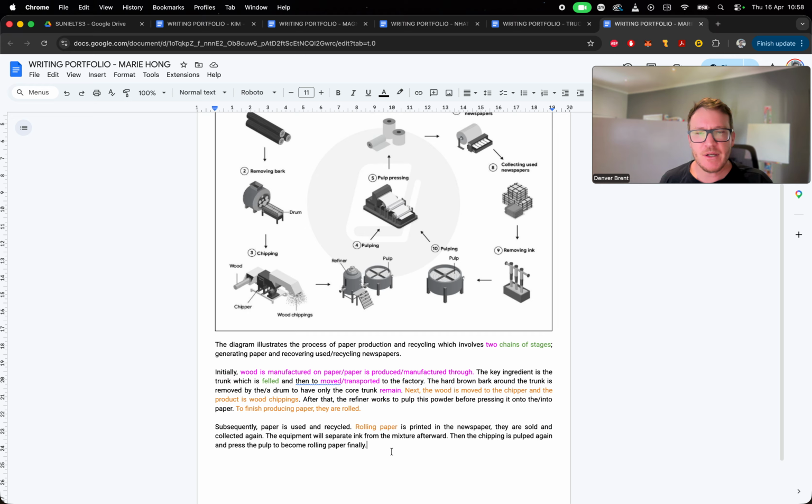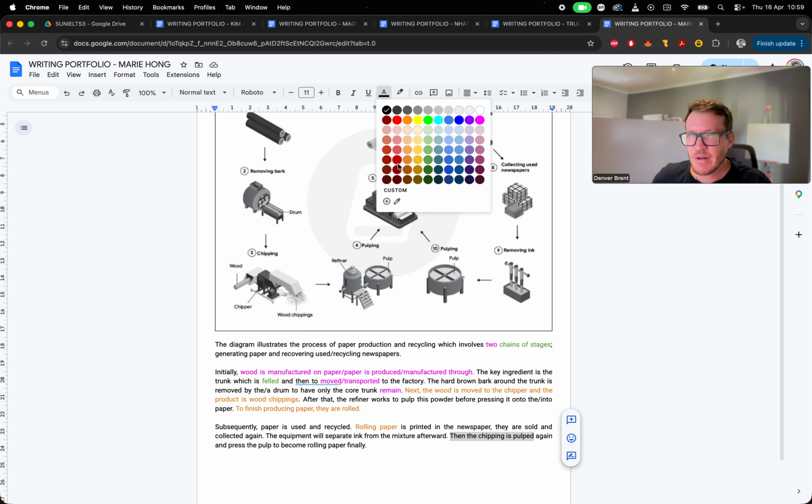The equipment will separate ink from the mixture afterwards. I didn't know that actually happens. I didn't know they separated the ink. That's quite interesting. I thought they just dyed the paper. Okay, then the chipping is pulped again, and the press, is it chipped again? Not really, yeah. That's a little bit inaccurate.